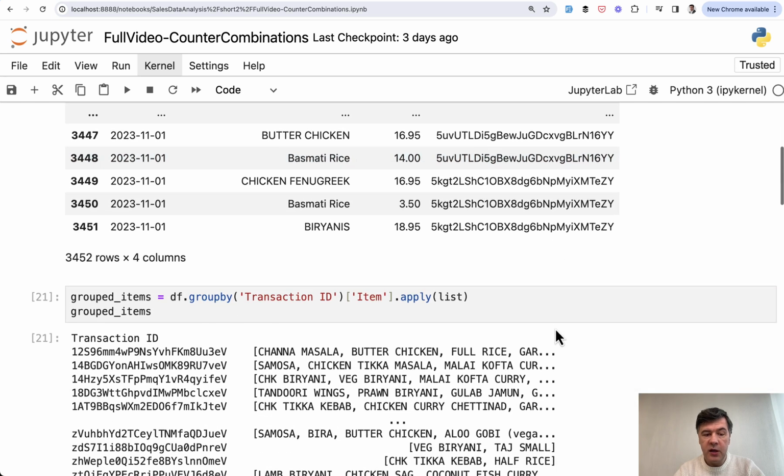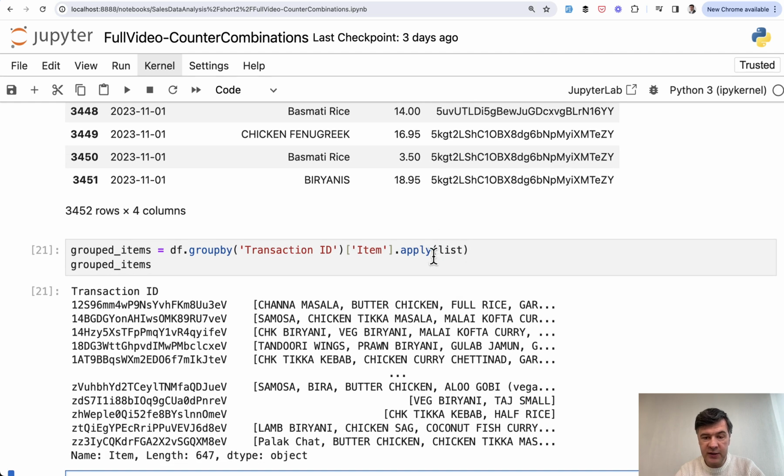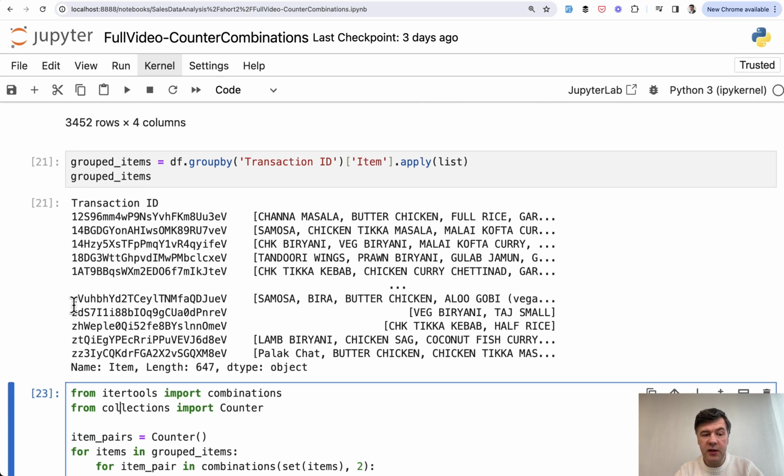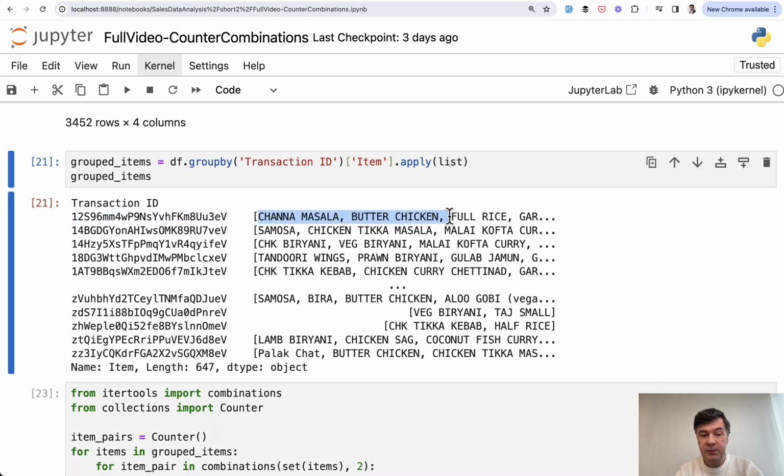First, you group by transaction ID and you get the items and you apply a function. Not sure if you're aware of this syntax, you can apply a list function to the grouped column, and then the result is a pandas series with the key of transaction ID and the other values as a list. So this is item, item, item, and other items. And then we can iterate through that.